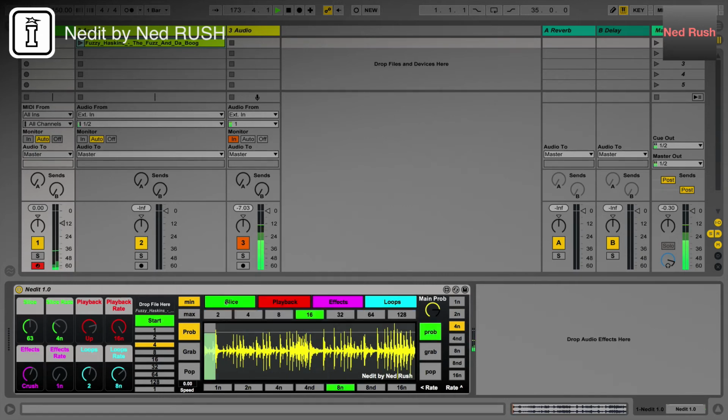So let's have a look at some of the other sequencer modes. We've got prob, which is probability, grab, which will grab the last loop created by the amount of probability, and then loop it. And popular is an interesting one. Let's have a look at grab first. So I'll just leave it running for a bit.